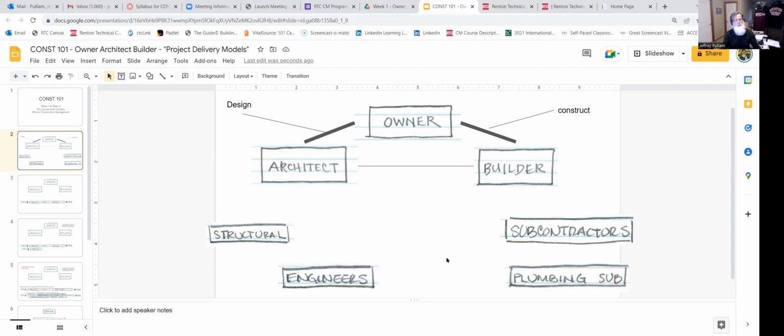Now, the idea between the owner, the architect, and the builder as a collaborative group is thinking about the different ways that we go about and do project delivery. And we'll talk about that here shortly, the different types. But this is typical, where you're going to have the architect in charge of managing the design component, and you're going to have the builder or general contractor or construction manager.